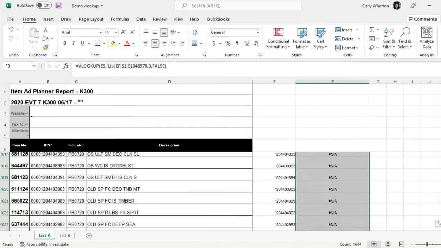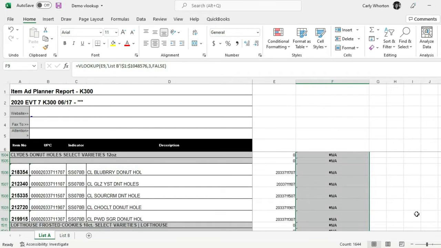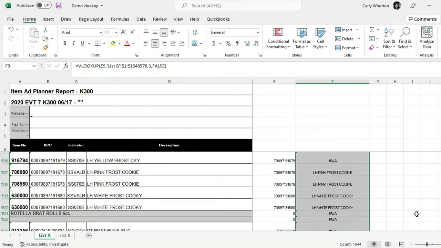So now you can see that they are returning a couple of different values. Like we'll look at this one right here. These are items that we have in the store, and this is an item that we do not have in the store. So we know that the tag for the yellow frosted cookie can be put in the discard pile, while we do need to keep the pink and white frosted cookie tags because we do carry those in the store. So that is the main goal of getting this VLOOKUP complete.